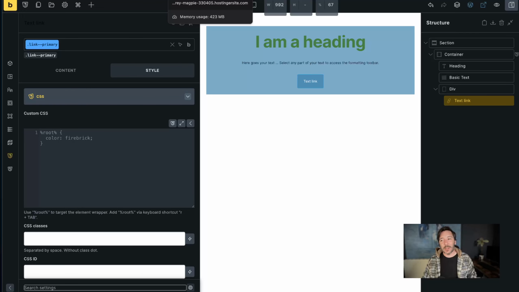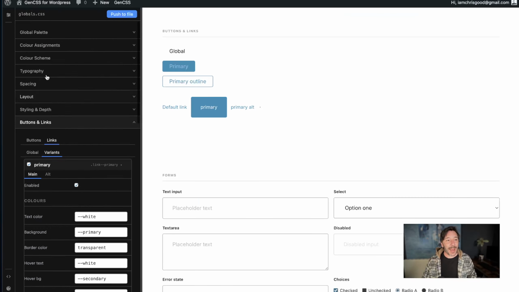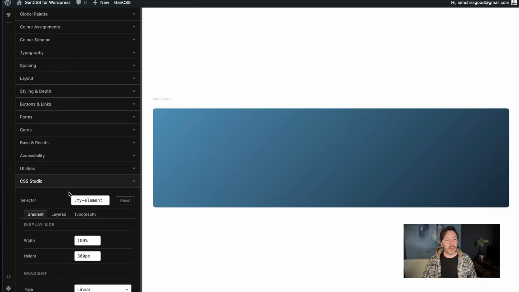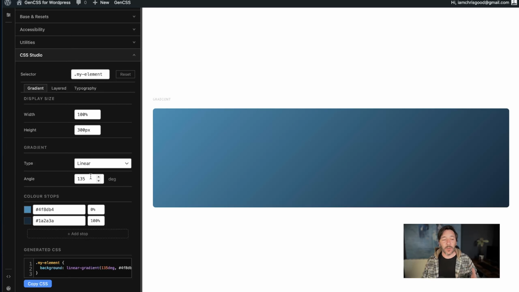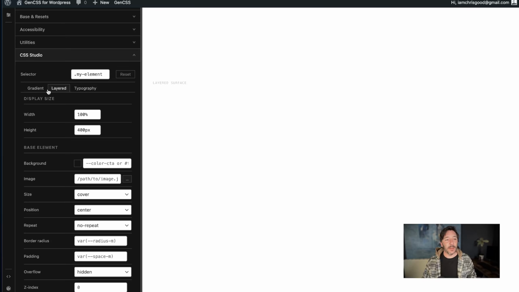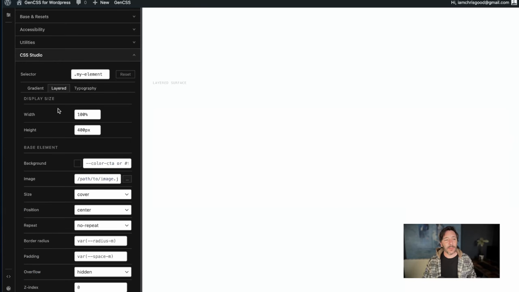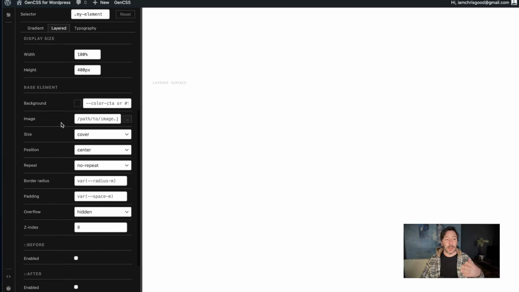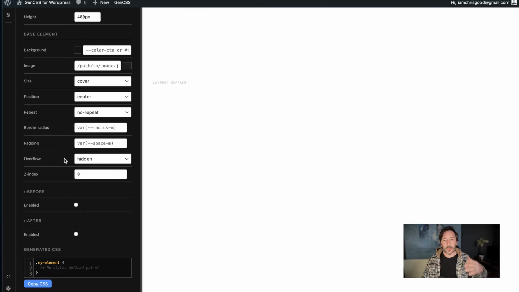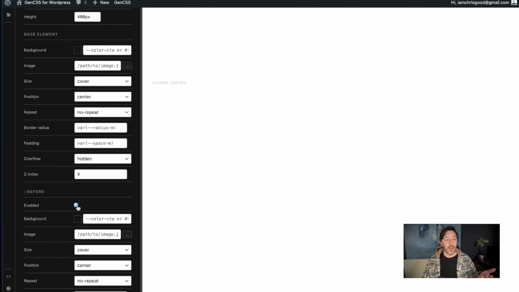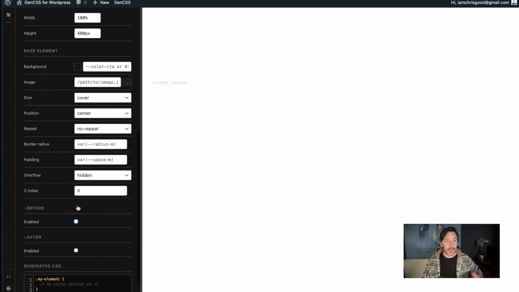All right. Now a quick thing about Gen CSS is that it frustrated me popping to AI or to other little browser CSS tools, and we actually have a CSS Studio, which is in early days. There are a few things to improve with it or to give it more options, but currently we have gradient box, so we can create a gradient. We have layered, so you can actually layer different items within a div, including images, and then we add before and after elements, so your overlay, for example.